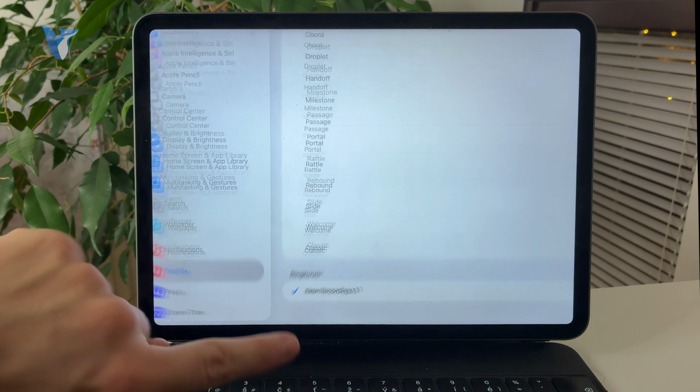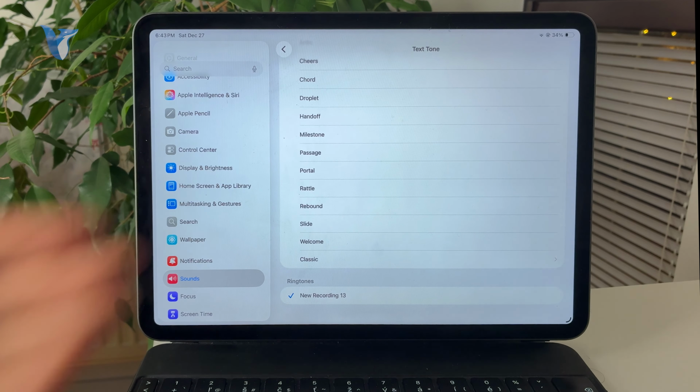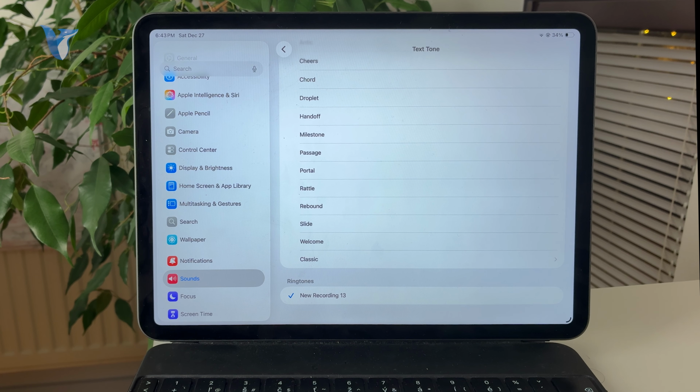So if you have an MP3 file which is shorter than 30 seconds, that is kind of the limitation, you can choose it to be the ringtone, and inside of the text tone settings, you can also pick the ringtone, right? So you can basically pick any sound for your incoming message sound. So that is how it works.